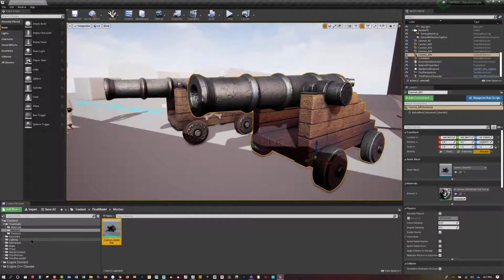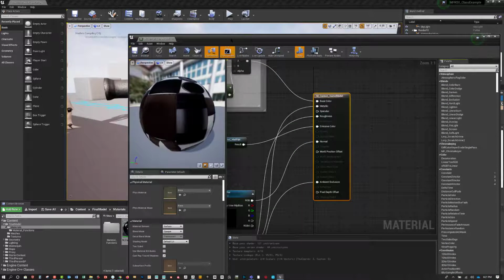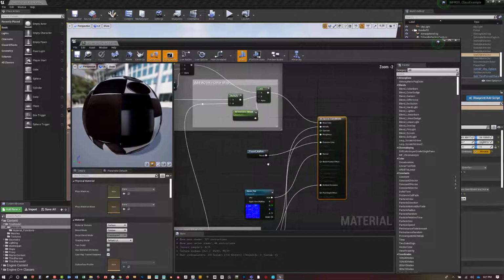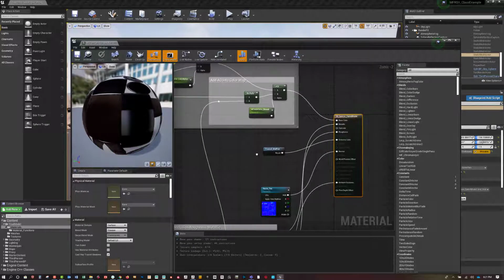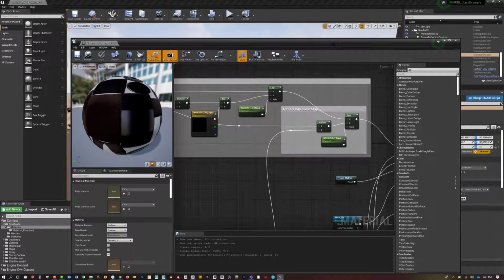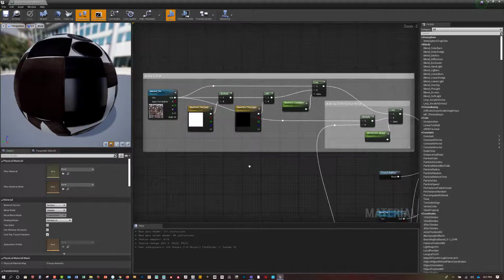The other thing that I want to show you is that I'm going to go to the materials and open this up, and show you some changes that I made to the parent material. I kind of cleaned this up again. I made a material function, and we'll talk a little bit about the material function in just a second, but this is where the Fresnel went. But this is what I ended up doing for the base color.